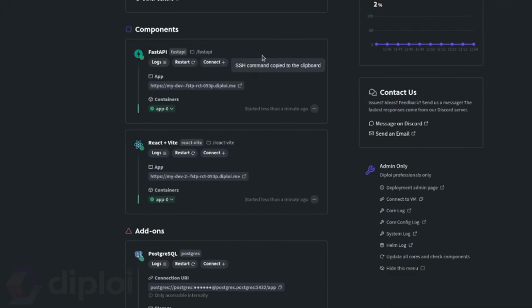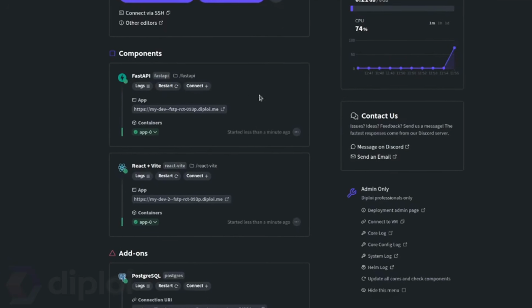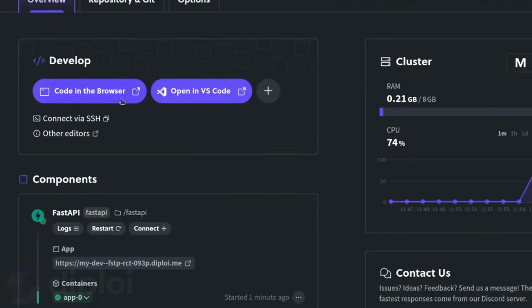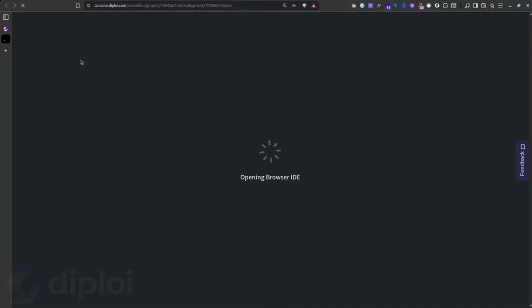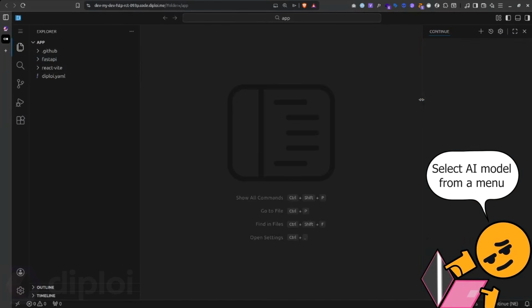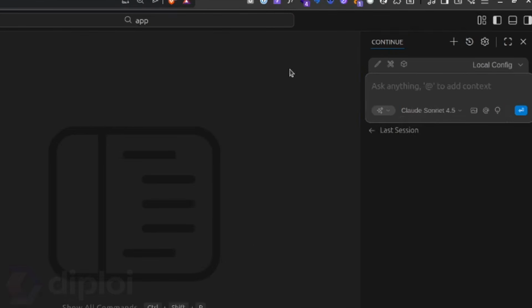So you don't need to use git clone, for example. You can just open the browser IDE and start coding right away. From this browser IDE, you can also have access to AI. So if you want to use some vibe coding capabilities within your application and you don't necessarily want to start adding API keys or logging into services, just use Deploy from the browser and start coding right away.